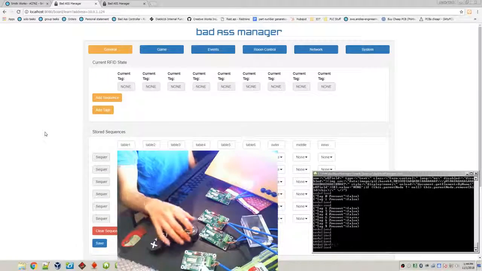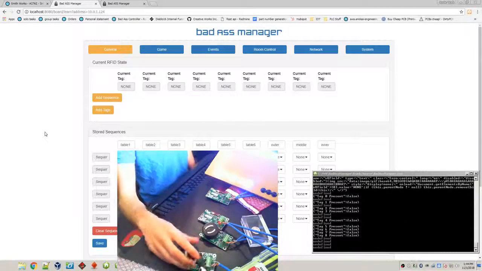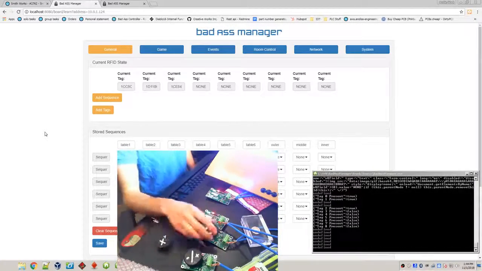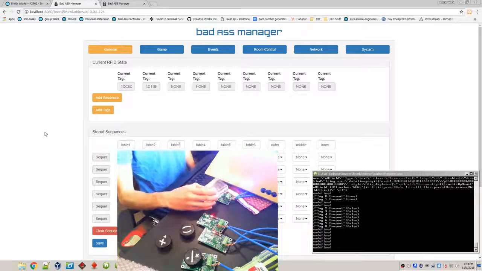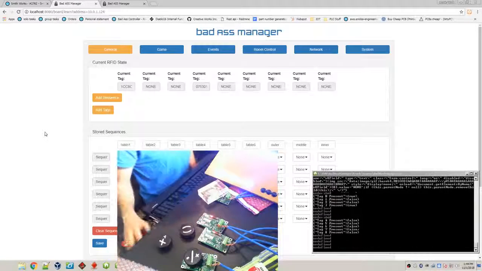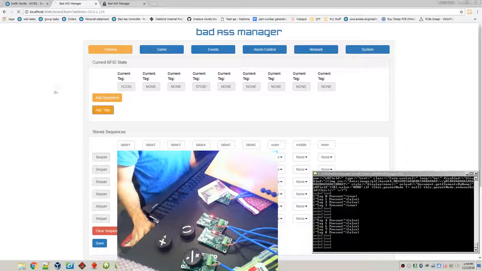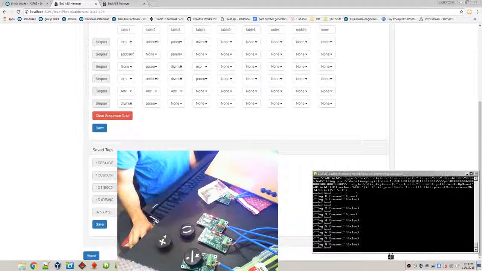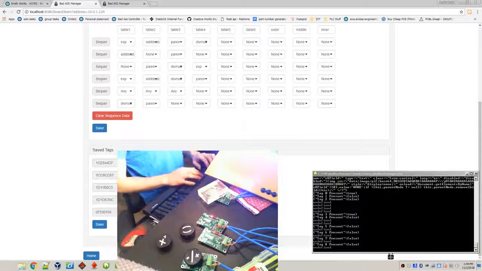At any given point, if you want to register more tags without having to clear the sequence out, you can introduce the tag that you want. So I'll do that here in this block. And then click Add Tags. Reload, and then that'll show up down here as a new tag, so you can name it whatever you want.